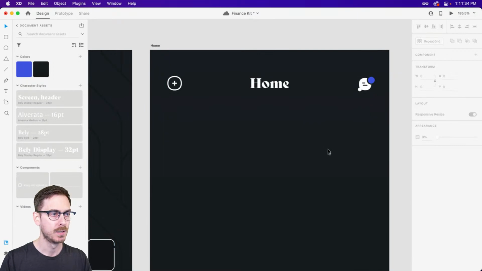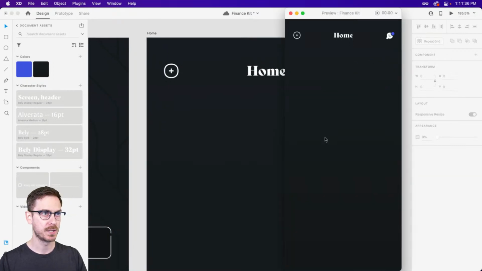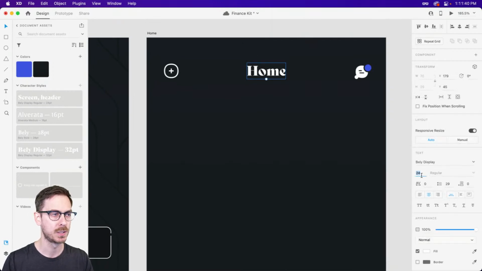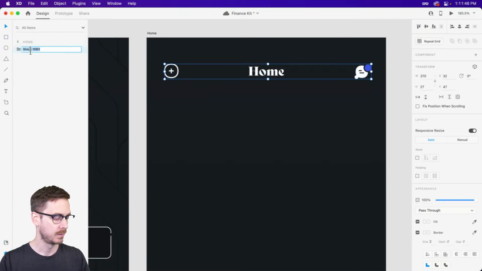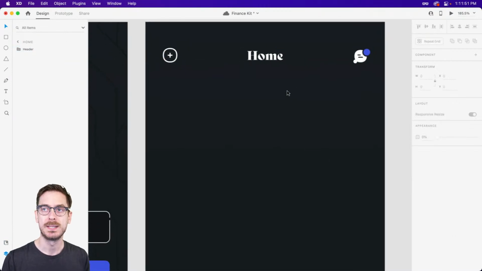All right, so we have our header looking pretty good. Now it looks a little bit large, this text at the top. I might just bump it down just a little bit. And then I'm going to make sure to group these elements and call this header. All right. So now down below, we want to start laying out some of the content for this particular screen.